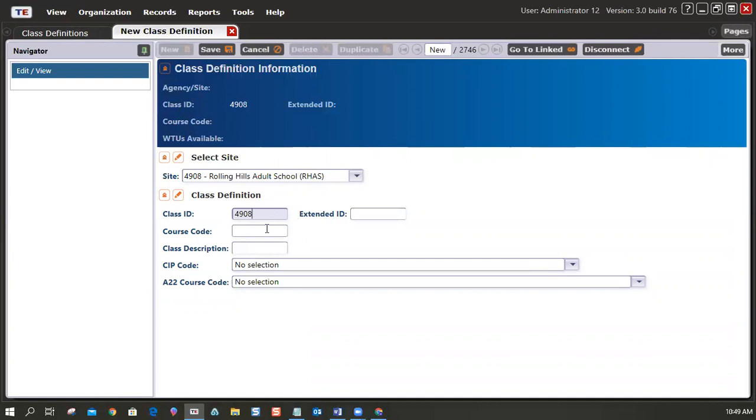And then to the right of that class ID is extended ID. This is an optional field. Let's say we have a morning class and a night class. We can define it by morning or night, AM, PM. Also, if we were to split it between the spring semester or fall semester, we can also do that. So it's just an extension from the class ID, and it's giving us more organization.